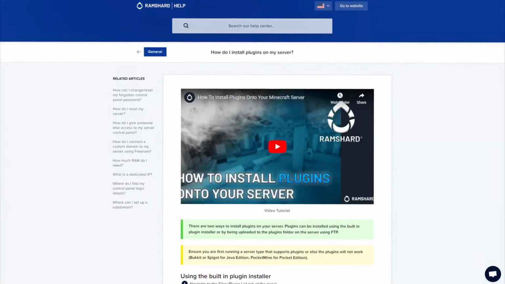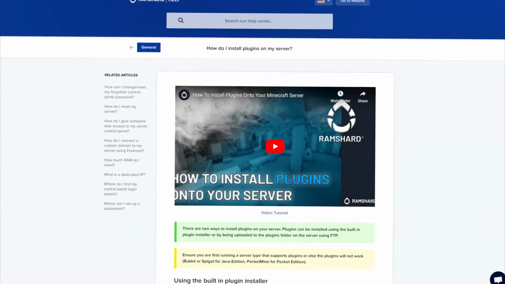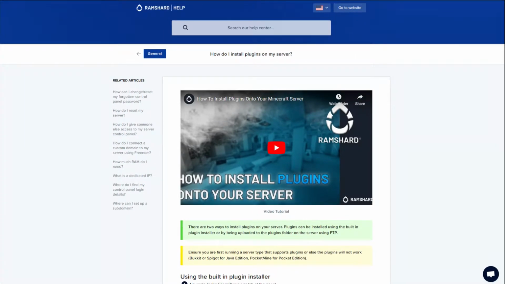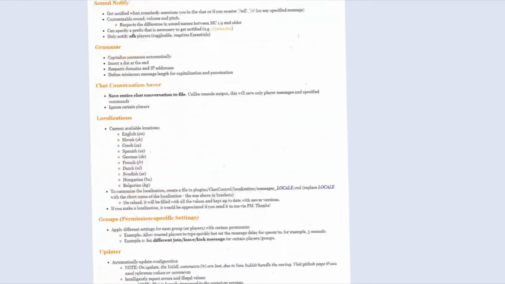Hopping into this, be sure to install the ChatControl plugin first. If you don't know how, look to the top right for the iCard and how to install plugins. This plugin gives you the ability to filter your chat and stop spam.